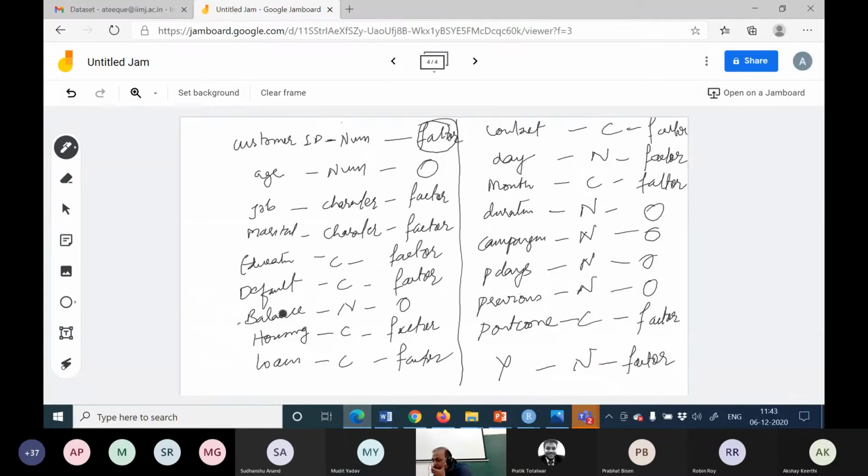Do this for education, default, and housing, these three, and then I will share the commands for the other variables, and you can run the command. And then we'll move to the next aspect.